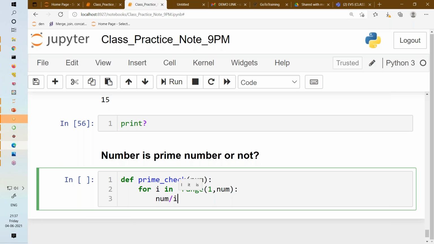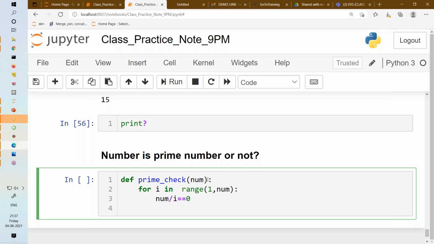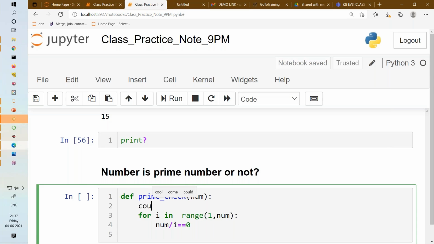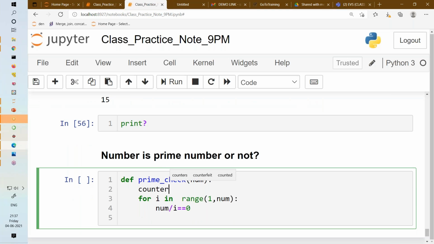If num divided by i is equal to 0, then we'll increment the count, that is, it is divisible. But what count? You have not defined the counter variable. You have to define it. Yes, ma'am. You have to define a counter variable. Equals to what will I write? Initially 0. Okay, and then I will increment it by 1.